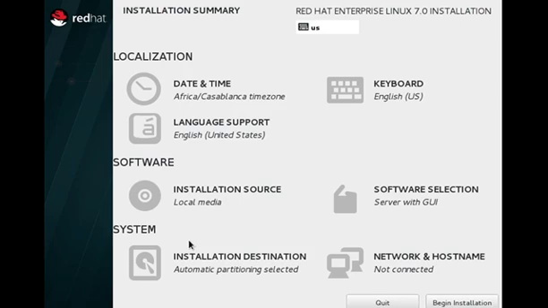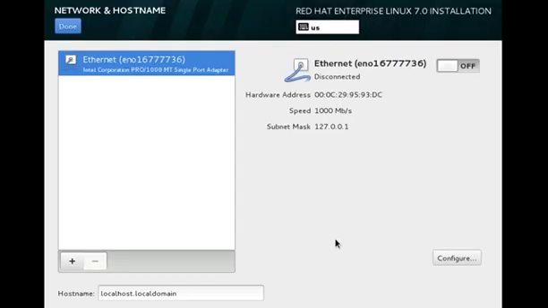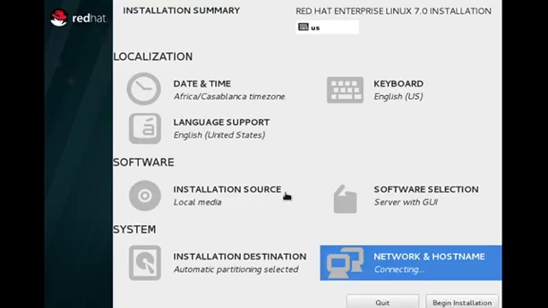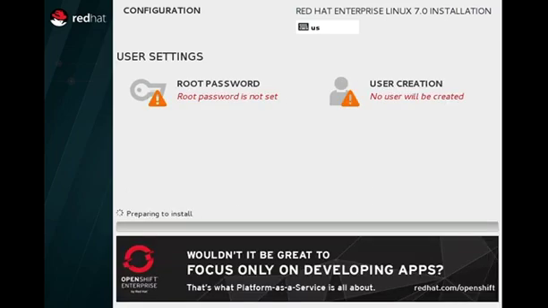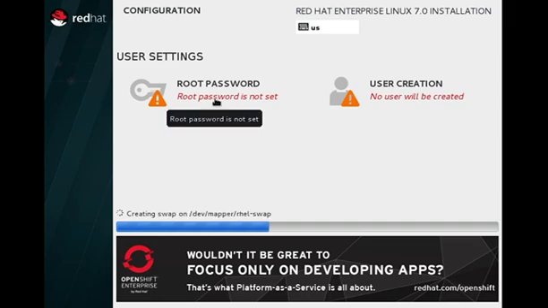Click done, and click on network and hostname. You can specify the interface, which is the wired interface connected. You can set the hostname here only, so server1.example.com, and click on done. So everything is done now. Click on begin installation. Meanwhile, you can create the root password.